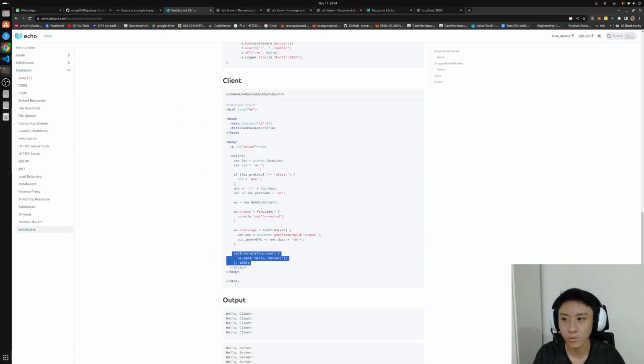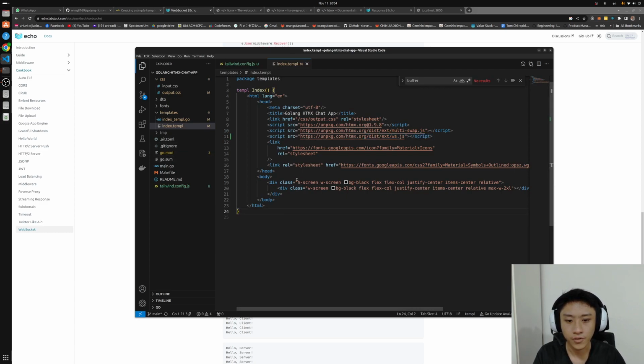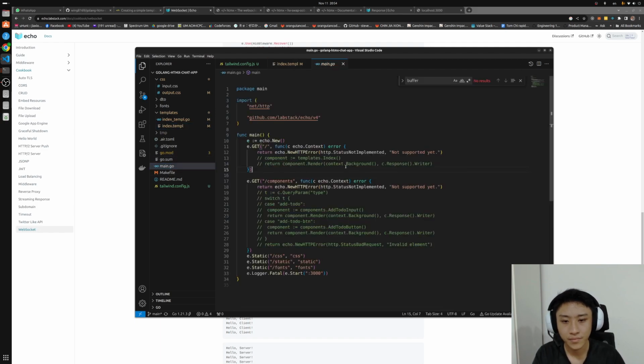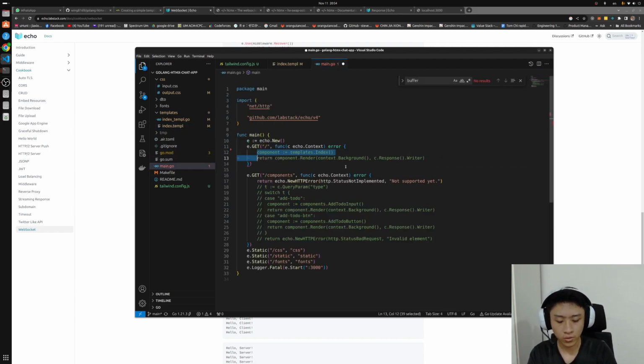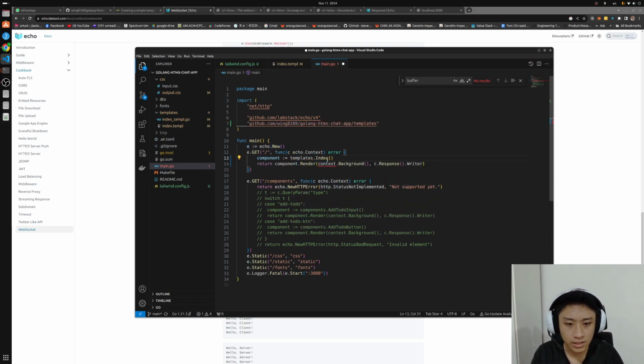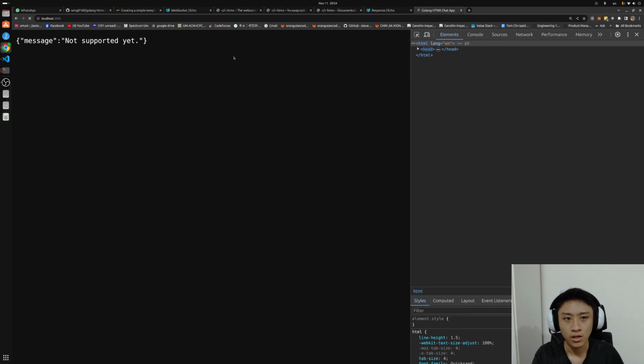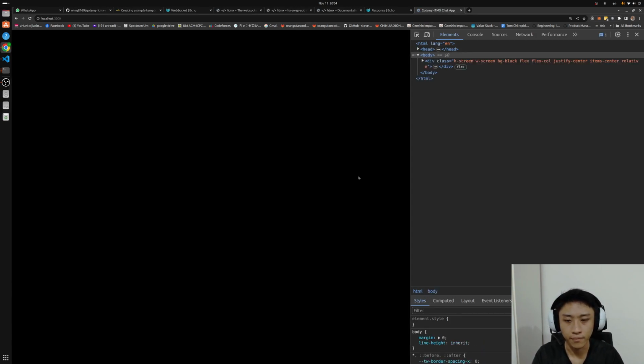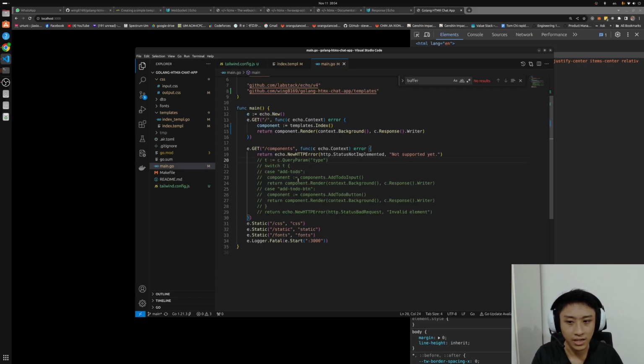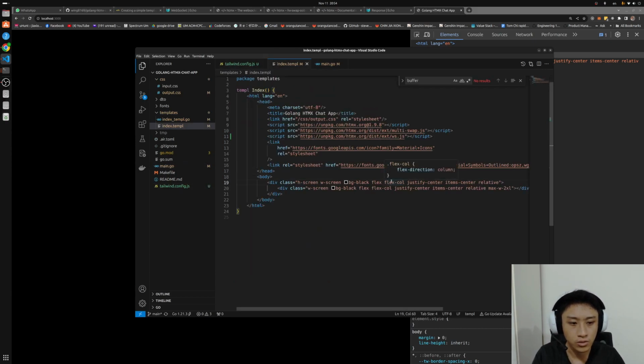I guess these two are the things that we need. From here, let me check if I can render from the main.go file already. When the user goes to slash, I want it to trigger the templates.index file and write it to our response writer. If we reload this page, we can see the Golang HTMX chat is now completely black because I put the black color.